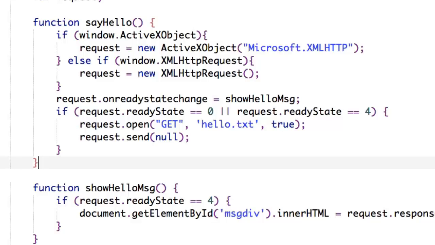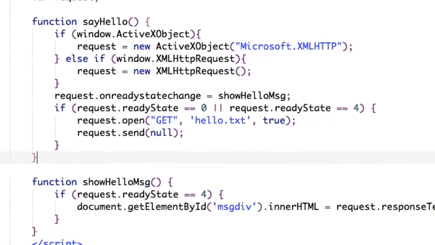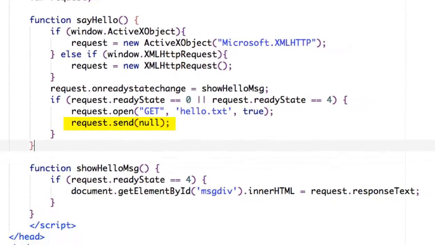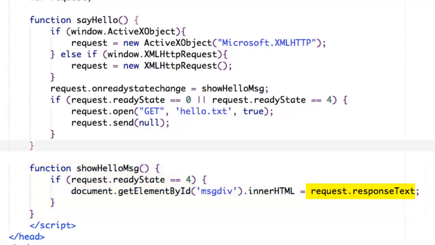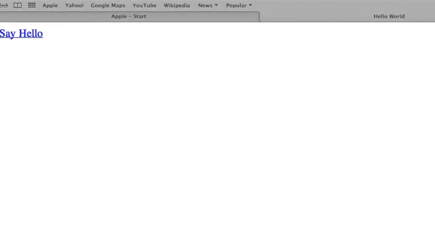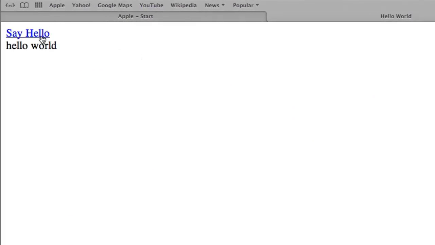Now, the call to send then sends the request to the server. The code needs to respond to that request once it's been completed, that is, when its ready state is 4, and that's done in the designated event handler function, showHelloMSG, which displays the results of the request, that's the responseText property, in the named div. And at the end of all that, just to remind you, this is what I get.